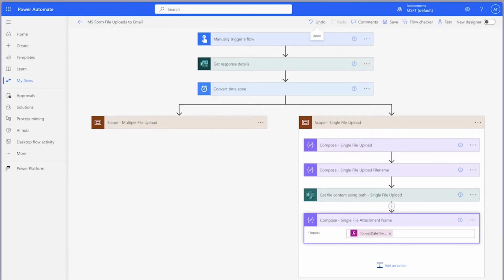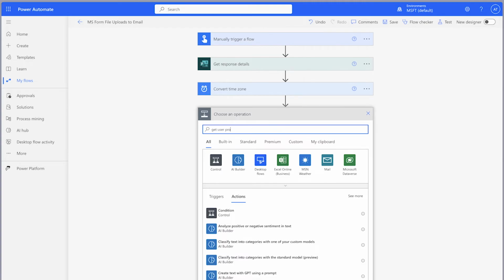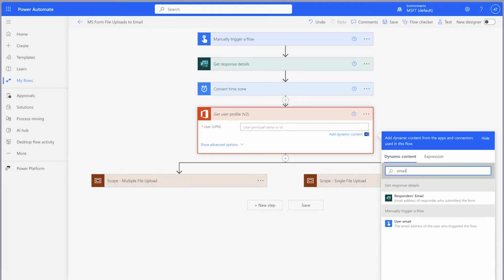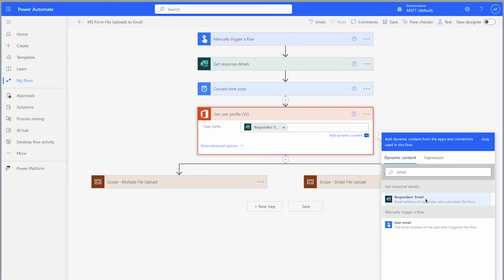To return the username, we'll need the Get User Profile v2 action. It's important to note that this action will only work if the user who submitted the form is part of your organization's directory. External users or guests who fill out your Microsoft form will not have any profiles that are accessible with this action. In the user UPN field, insert the responder's email dynamic content from the Get Response Details action.